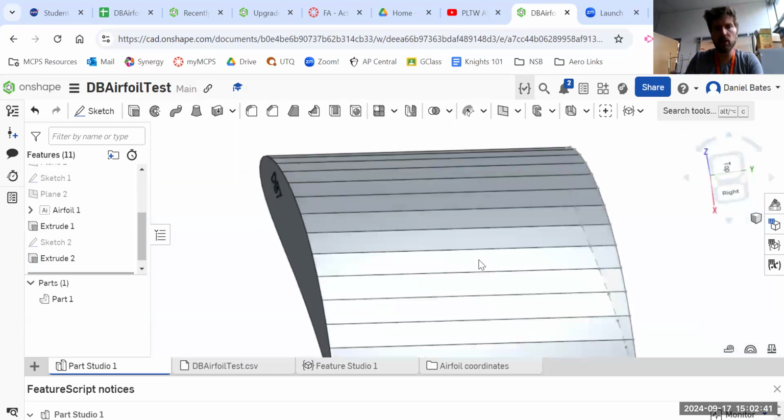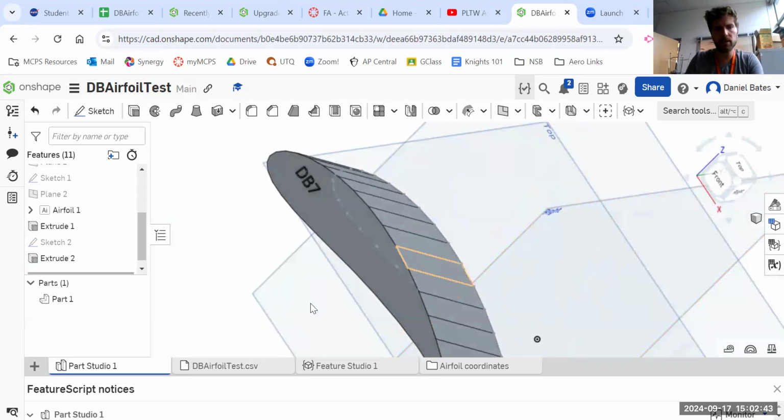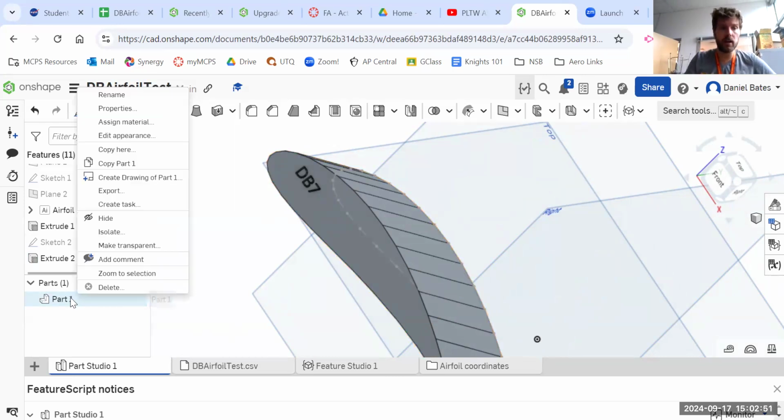So once you've got that, your airfoil of the right shape with your name embossed on the side, you're going to come to your part here. So now our airfoil is done. We need to get it out as something we can 3D print. You're going to right click on part 1, and you're going to go to export.